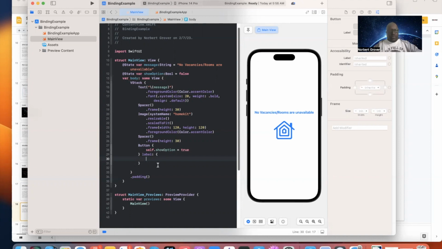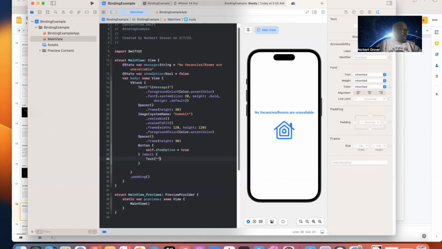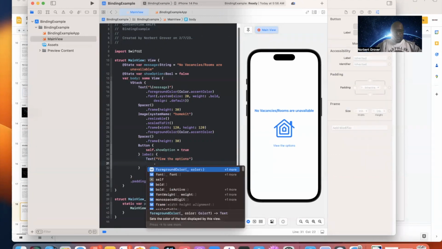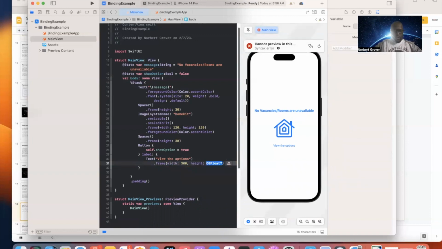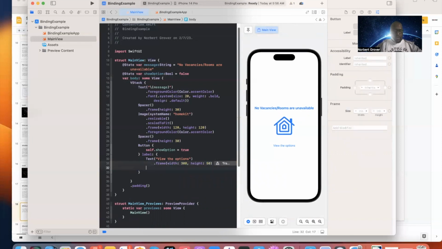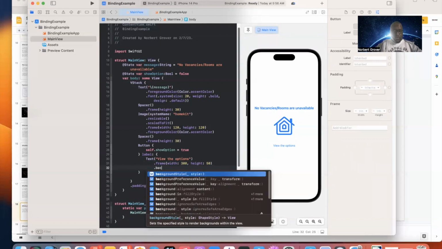And so let's go down here and go ahead and set up our button. We're going to have a button that presents it. So I'm going to set up the UI for the button text, right? Text, view the options. So now we're viewing the options, and let's add some features to this. We're going to say width is 300 and the height is 50. I'm just picking this off the top of my head. That's our frame. Background color, dot background color, dot background.